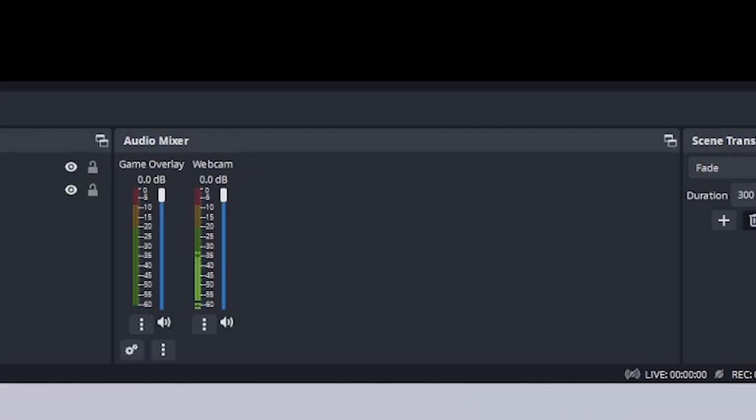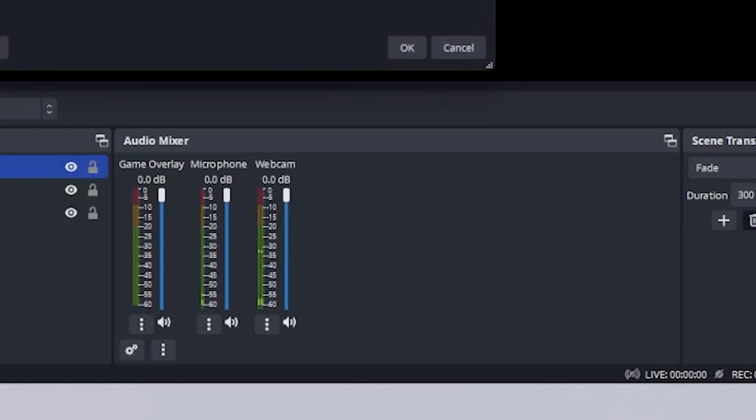Finally, onto the audio mixer panel. This is where you control the audio levels of your stream. You can adjust the volume of your mic, your game audio, and other audio sources you have. The audio mixer is crucial to making sure your stream sounds good. Otherwise, you're just bound to blow some eardrums.